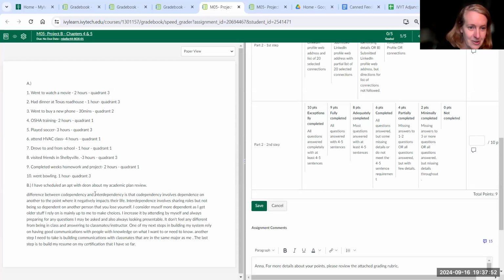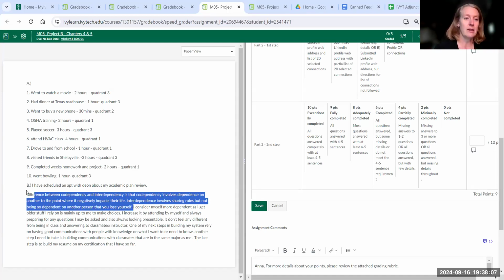Difference between codependency and interdependency is that codependency involves dependence on another. So she, like this part, it seems like she's kind of getting here. Interdependence involves sharing roles. Okay, I like that. So this part right here is actually an answer to the first question, and I like it. Okay, it's not real long, but I can tell that she's getting it.